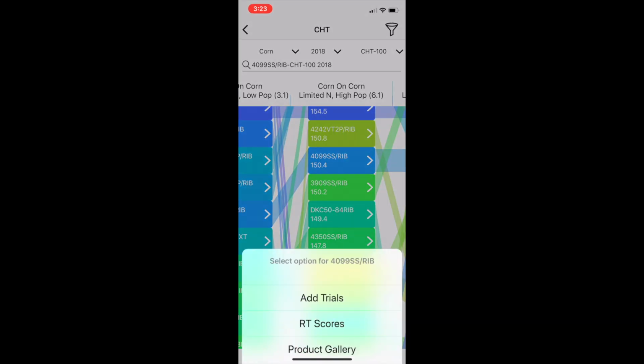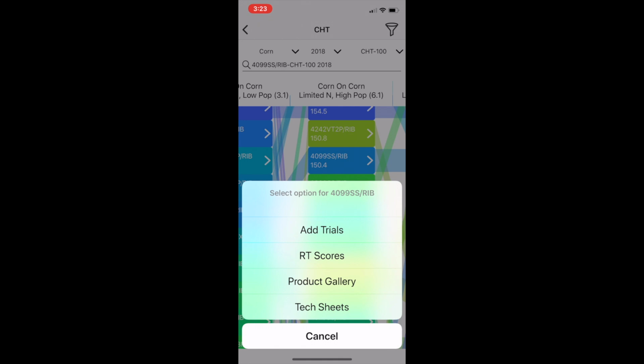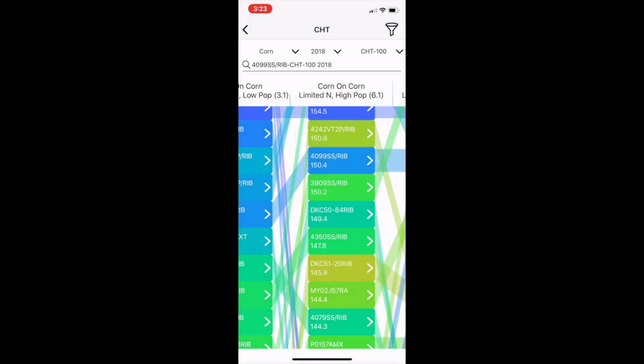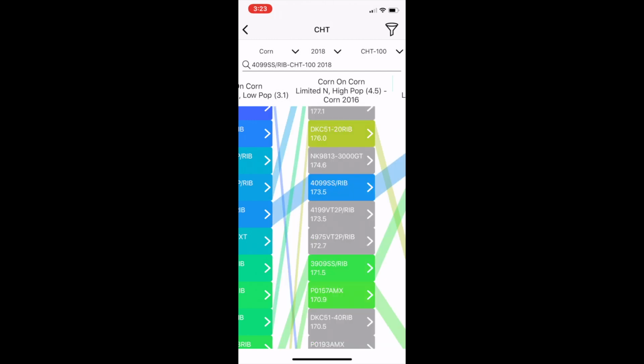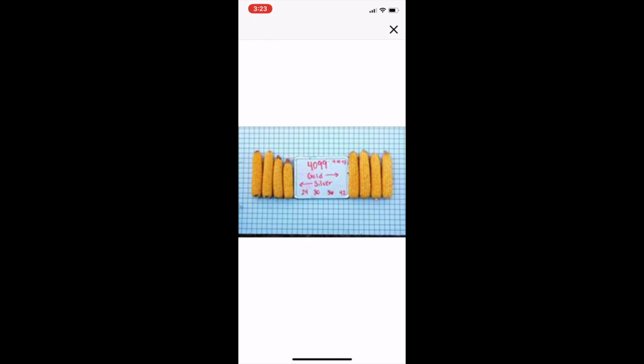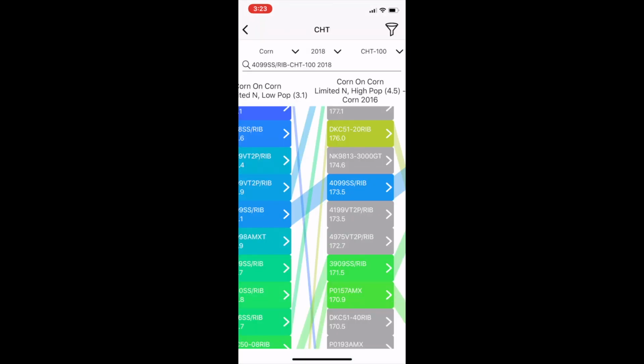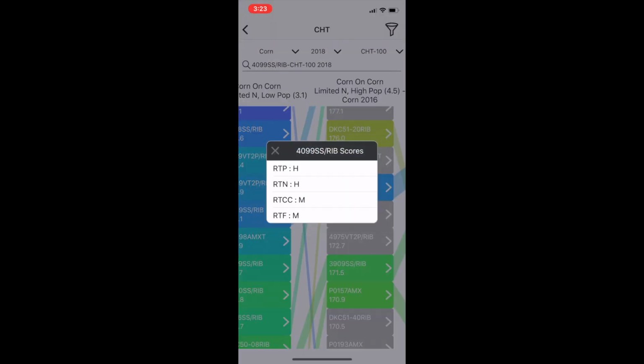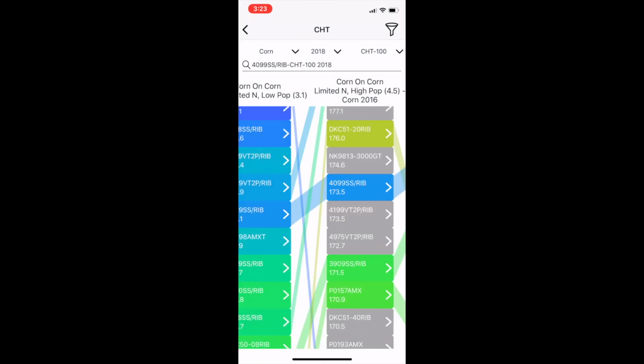Click on the arrow next to a hybrid on any column to view more information for that hybrid. You can add trials from past years to view data year over year for the hybrid. You can view pictures of the hybrid and click on images to view them closer. You can view the hybrid's response to scores and also look at the tech sheet for a hybrid.